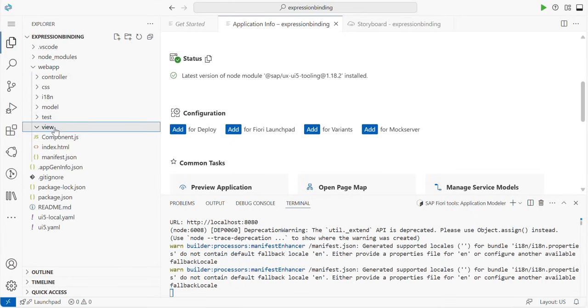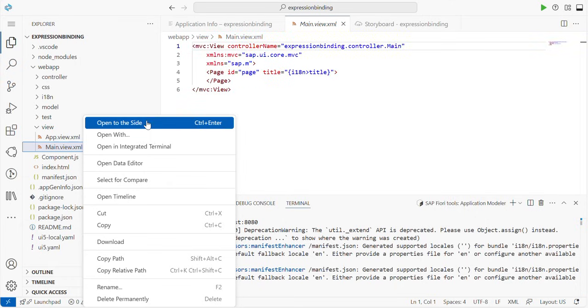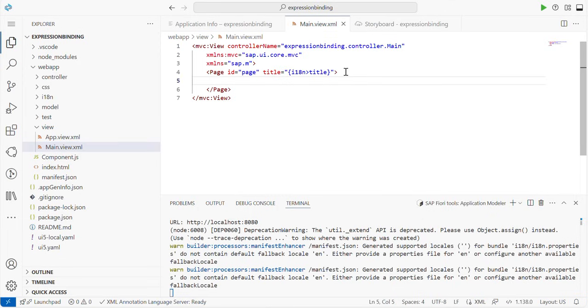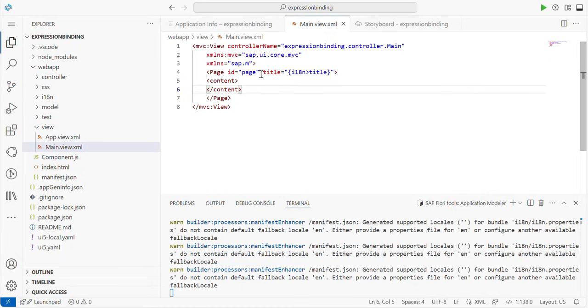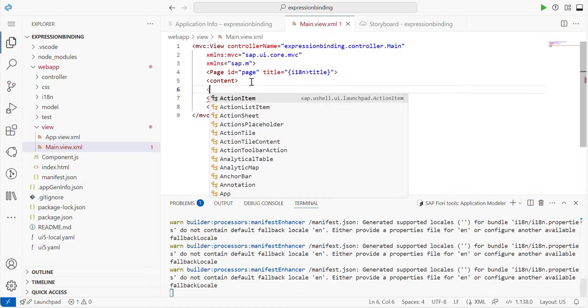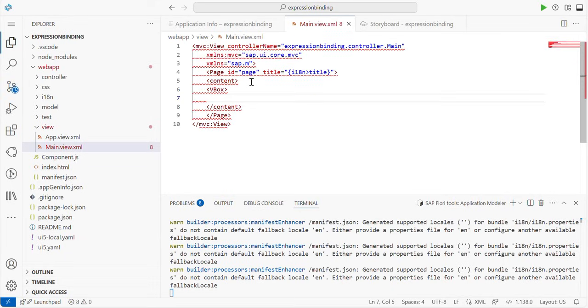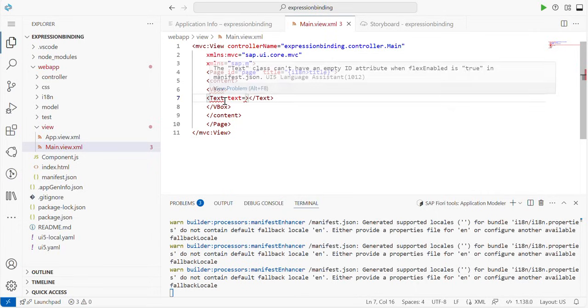Now go to the views and write your code. As I mentioned before, my suggestion is to always write code in the text layout editor to learn things. If you want to go for the page layout editor, you can also. Within the page content, first I will maintain a VBox. Now here I will maintain some text. So here I will use the expression binding.